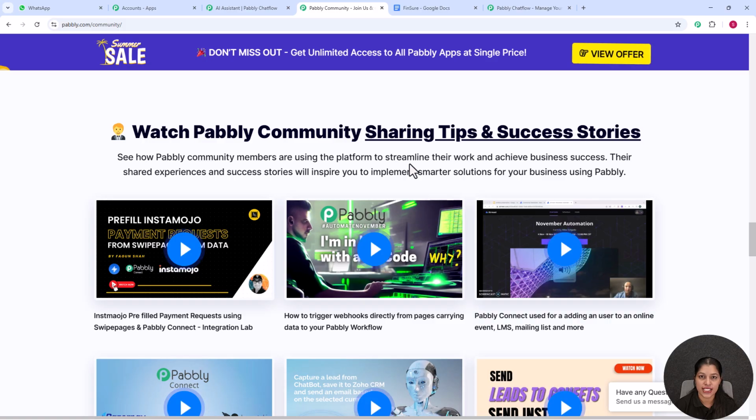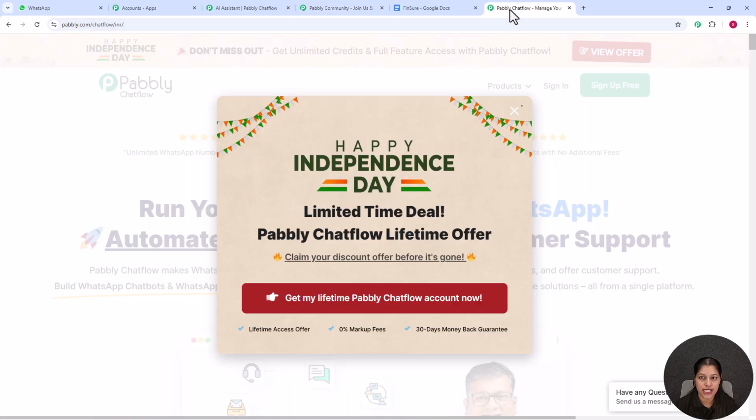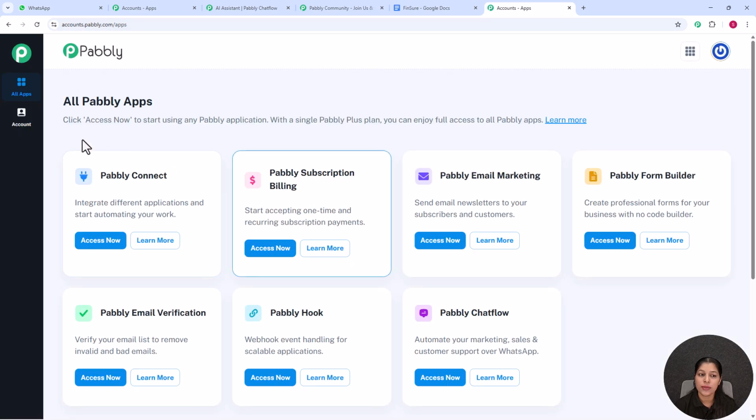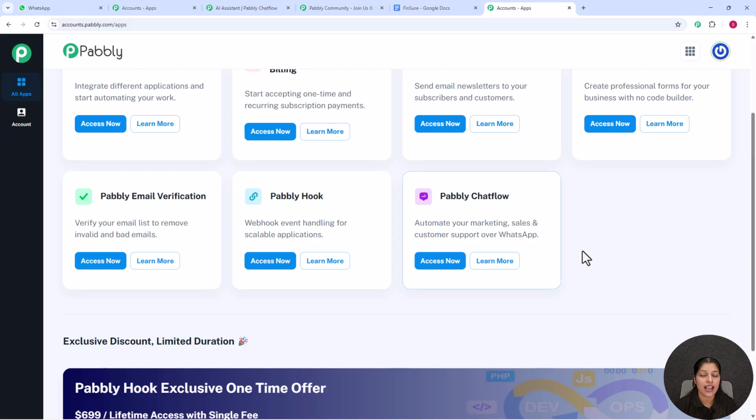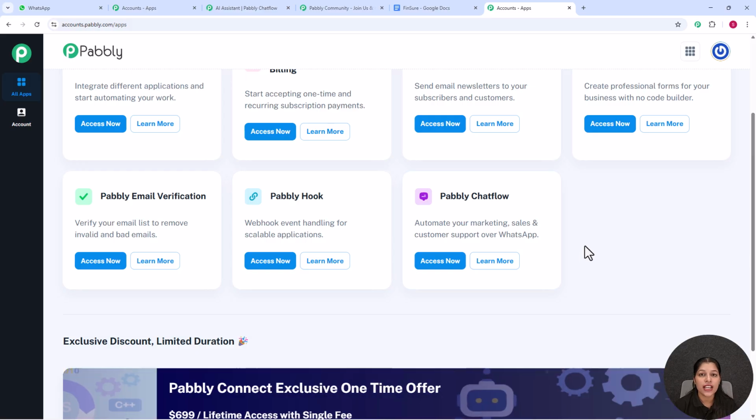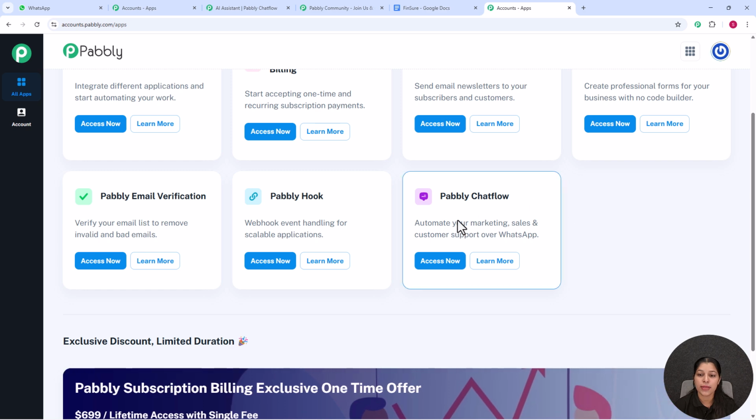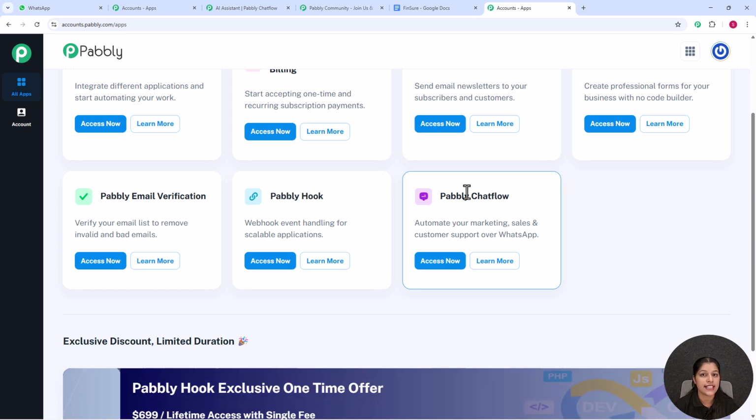Now without wasting time, let me take you towards the Pabbly Chatflow. Here I am going to simply click over this sign in, and as you sign up your account, you will be getting this all Pabbly apps page, and here you can see these are the products provided by Pabbly. And as I have already told you, we are going to create an AI assistant.